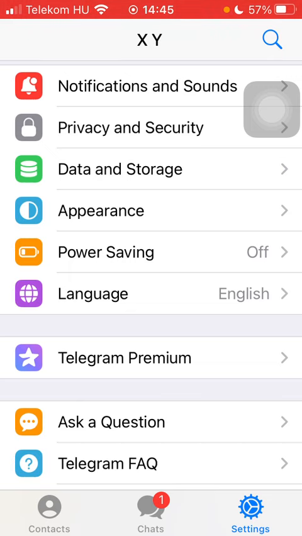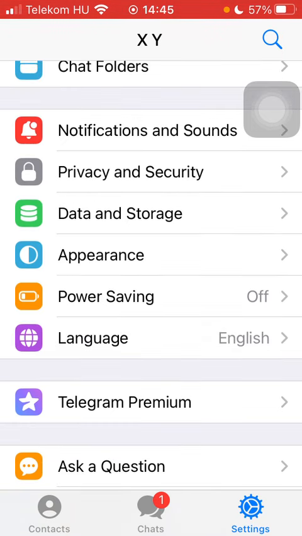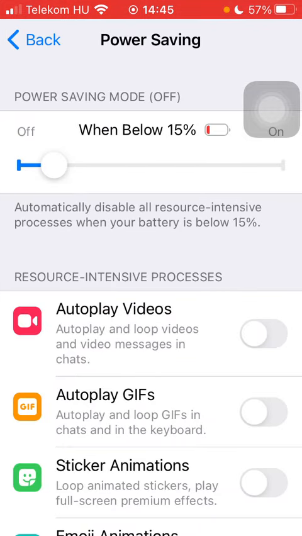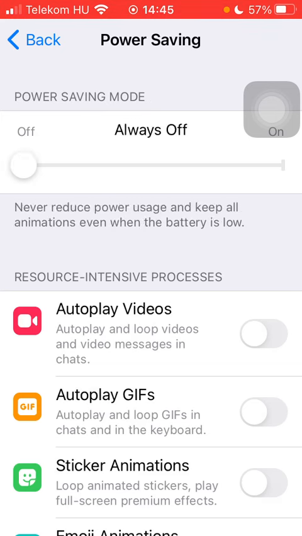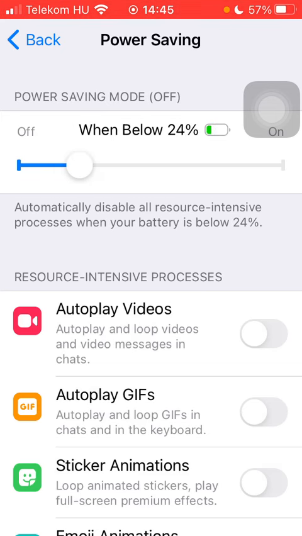First of all, open the application on your phone, then tap on the settings button down below in the right side corner of the screen and then scroll down and click on power saving. Here you can see the power saving mode at the top of the screen, and you can use this slide at the top to enable it.